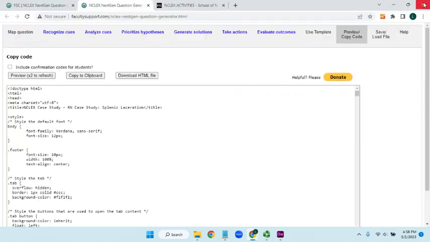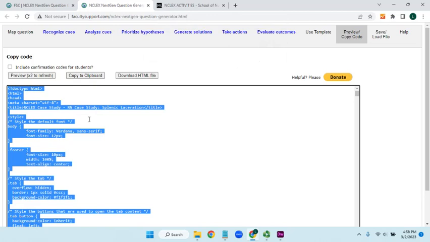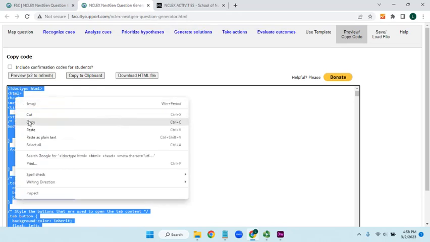So let's say you like this one, and you want to use it in your course. You've changed it or added to it. What you do is you click on copy to clipboard, and it says do Control C to copy or another command. So we can do Control C or right mouse copy.